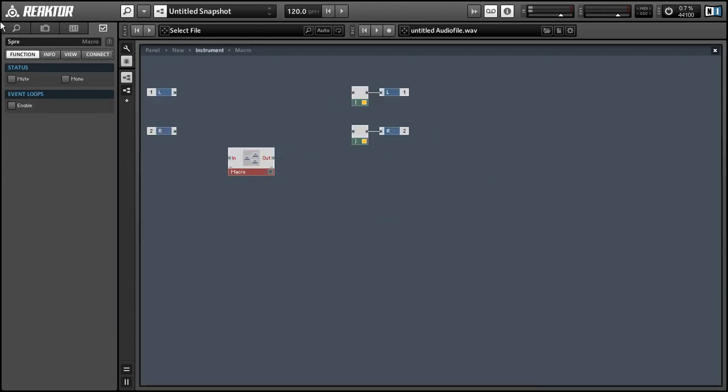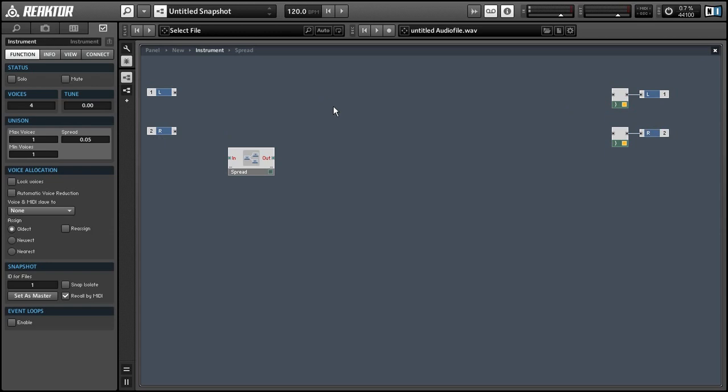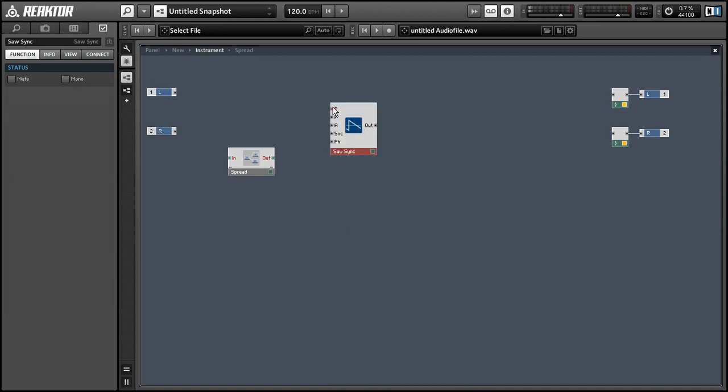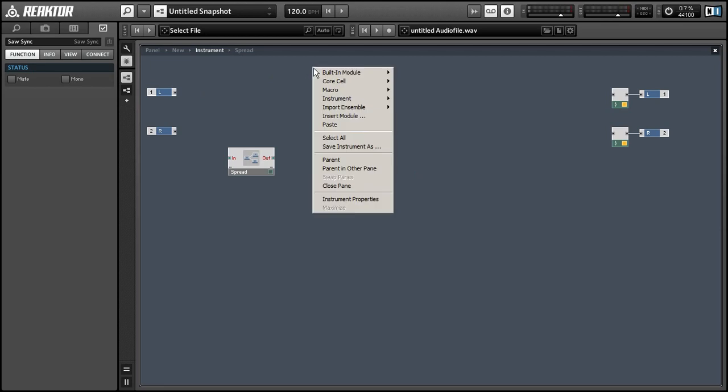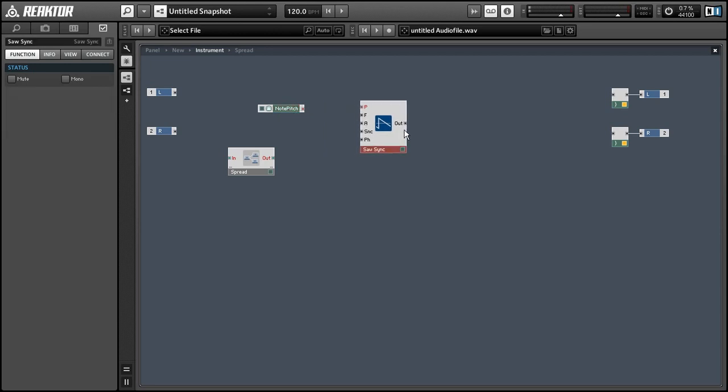So let's just wire that all up and make sure it all works. I'm going to use a SAW sync module as a sound source. And we can add the output of the spread module macro that we just created to a note pitch. And that'll be our final pitch.